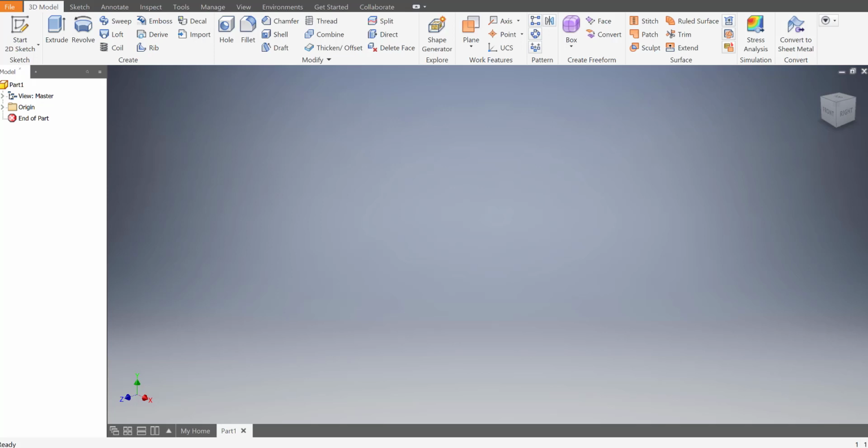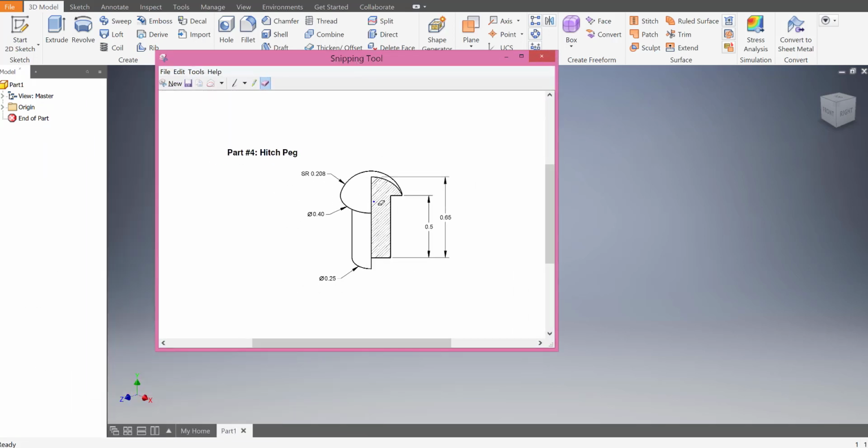Hey everyone, welcome back. In this video we are going to be making this hitch peg over here. It's pretty straightforward. We just need to create this cross section and then we will revolve it. One number you might be unfamiliar with is this spherical radius here at 0.208.